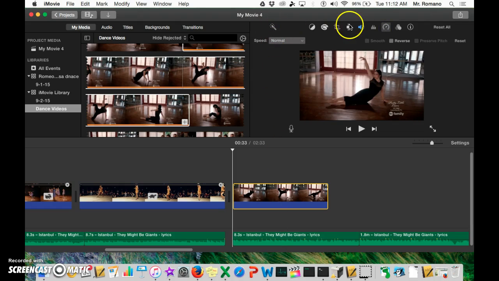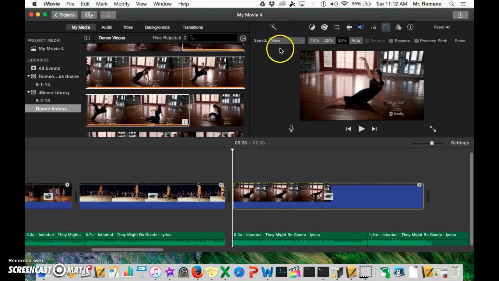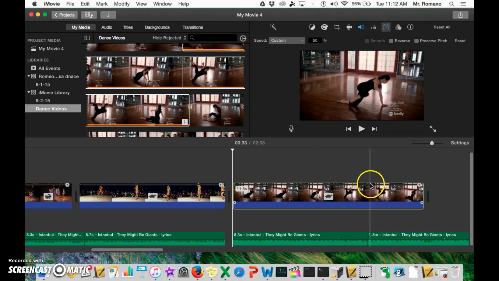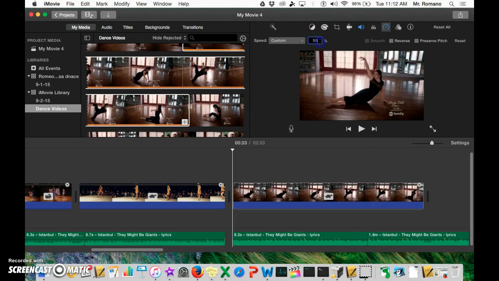So notice when we click it, we get options at the top. We have normal, slow, fast, freeze frame, and custom. We could, of course, try doing slow, but that doesn't match things up. We really want custom for the most part so that we can actually fine-tune it. What we're trying to do is change the number here so that the clips perfectly line up.